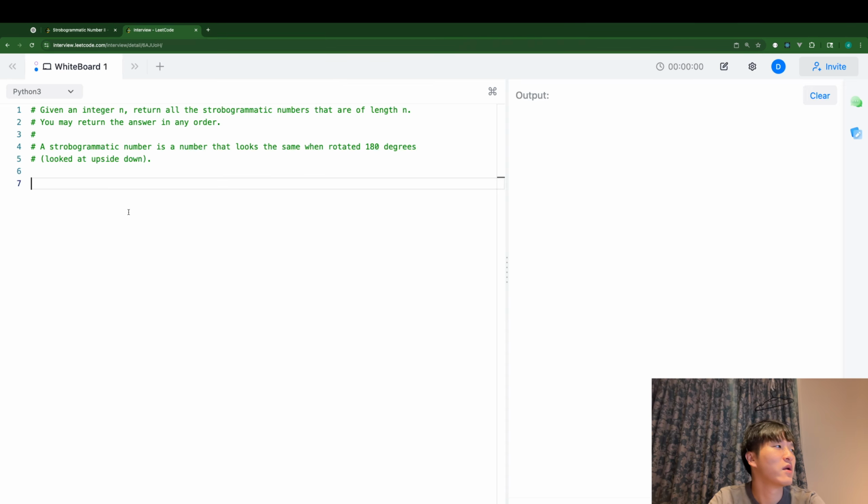So this question, just like before, I copy pasted the question statement, so I will do everything in this editor. Then I will check if my code works or not in the LeetCode platform later. So given an integer n, return all the strobogrammatic numbers that are of length n. You may return the answer in any order. A strobogrammatic number is a number that looks the same when rotated 180 degrees, looked at upside down.